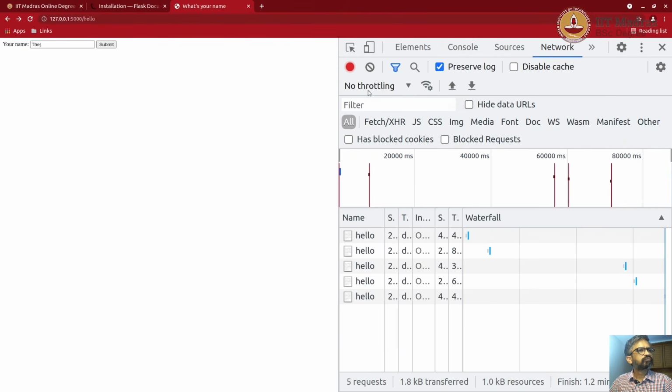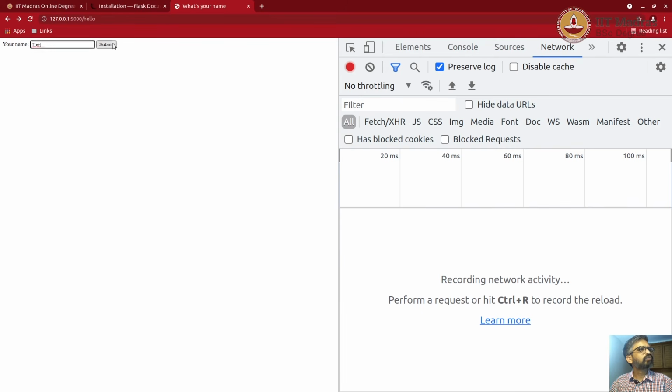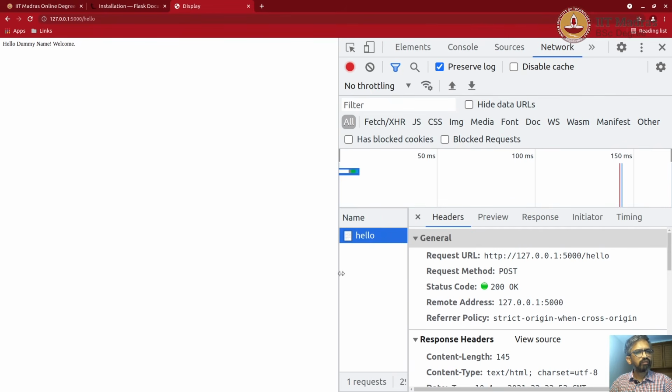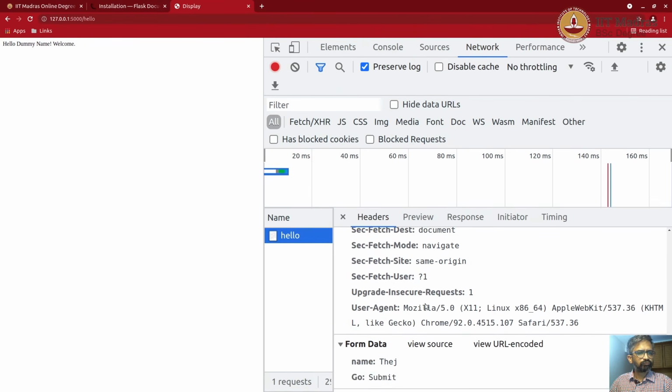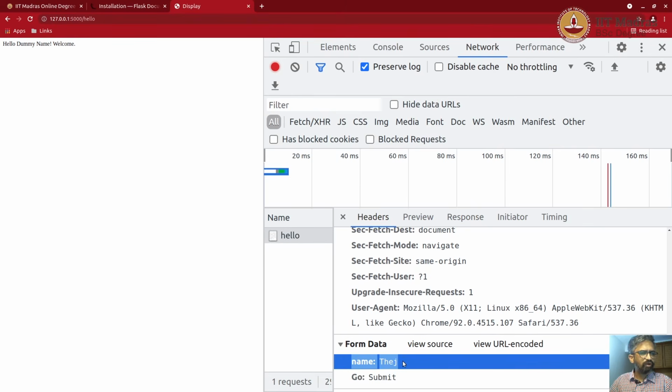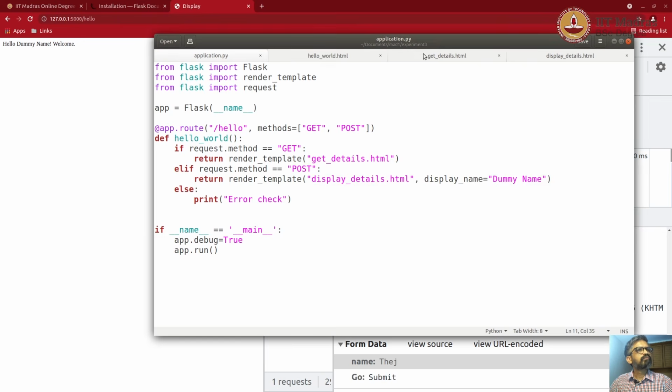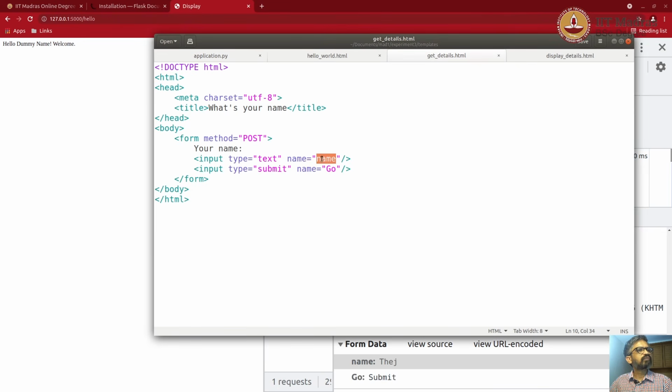Let's go back, clear this, enter the value, submit. Here in the post, we're actually submitting form data. The key is name, the value is Tej, which is the same as here. The key is actually the name of the input. Well, you can also change it to your own name, just to make it clear. Username. Let's make it username, right?